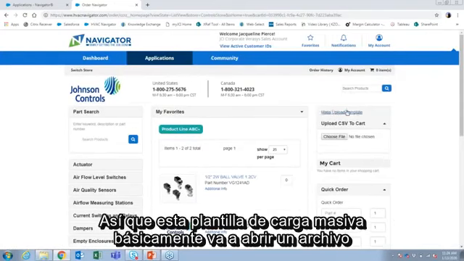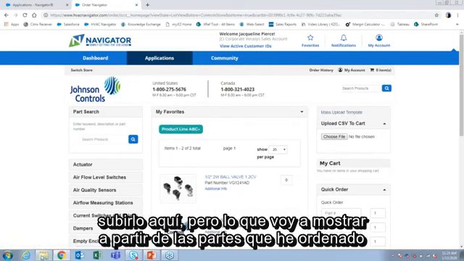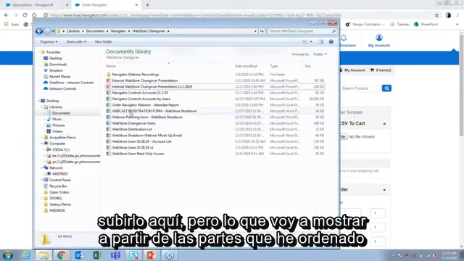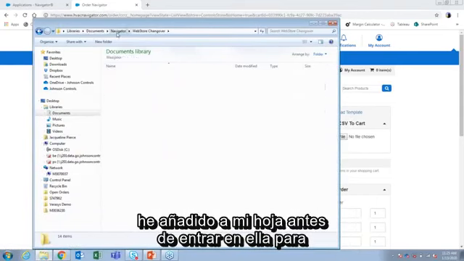So this mass upload template is going to basically pull open a file for you to enter all the parts that you would need, and you can upload it right here. But what I'm going to show you is some of the parts that I have added to my sheet before we go into it. So look at the sheet.